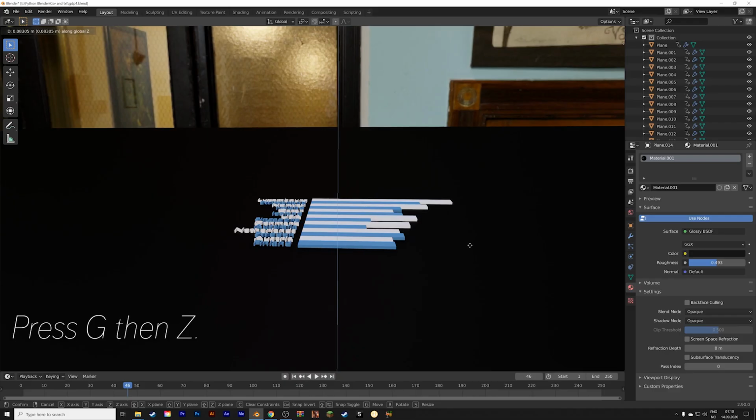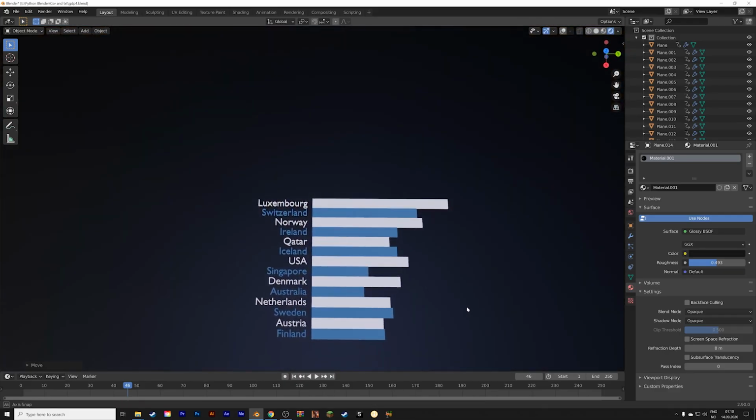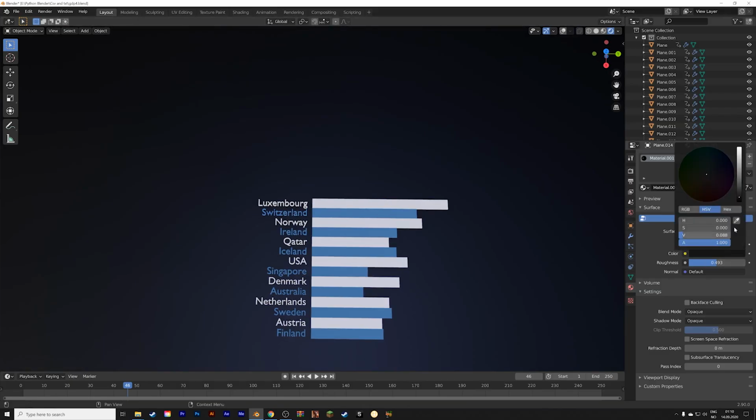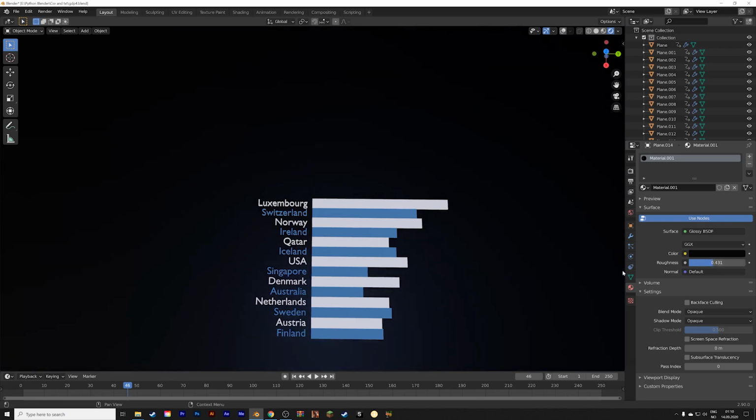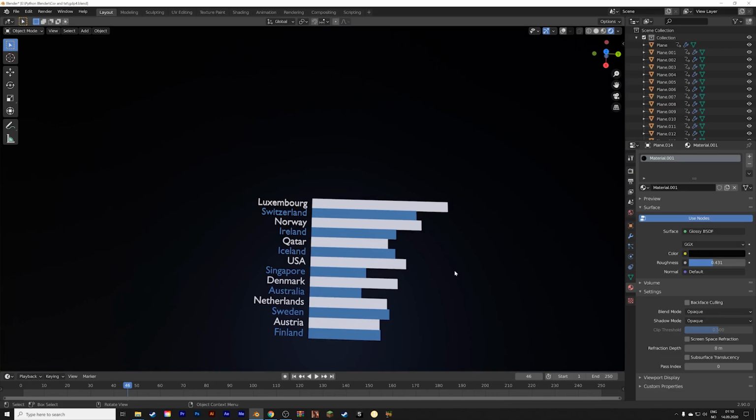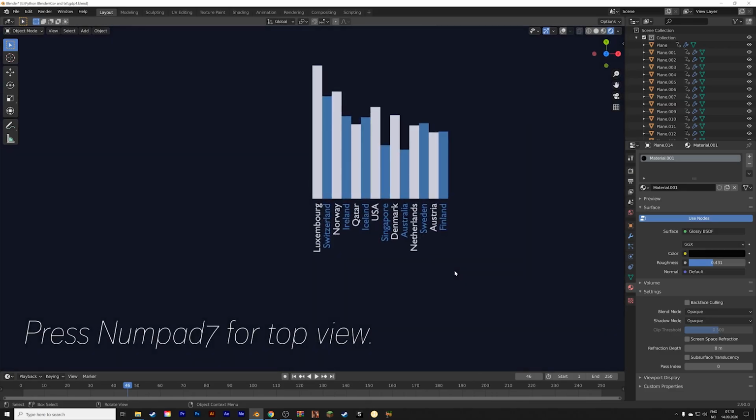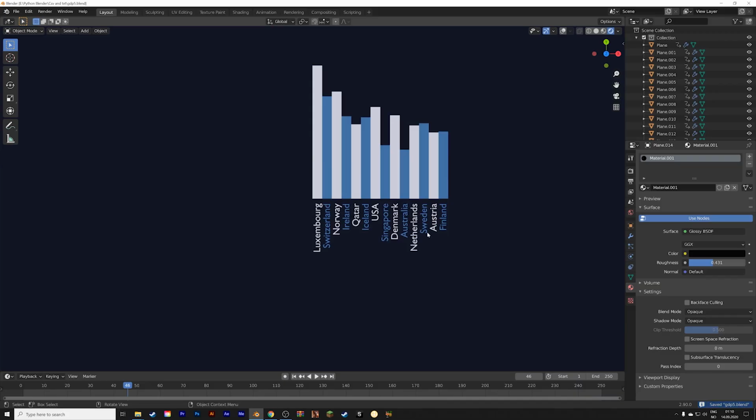And you can also press G, then Z to grab the plane on the Z-axis, which is upwards and downwards. And I think this looks nice. So just play around with the colors and roughness and see what you like. And then press numpad 7 for a top view. And let's save before we continue. So Control Shift S, and then let's add a camera.